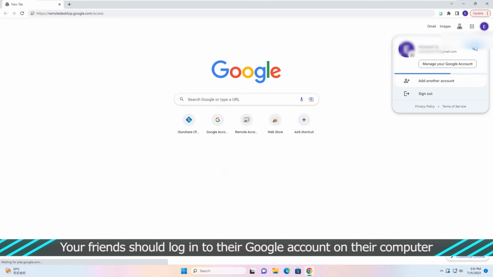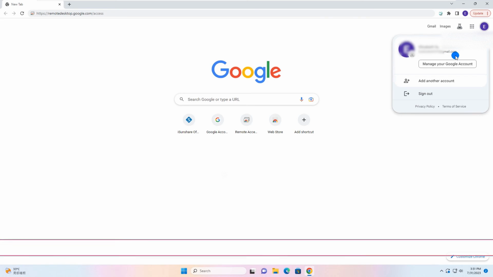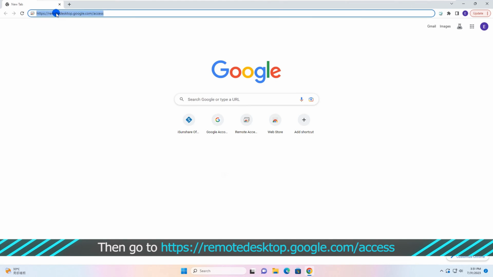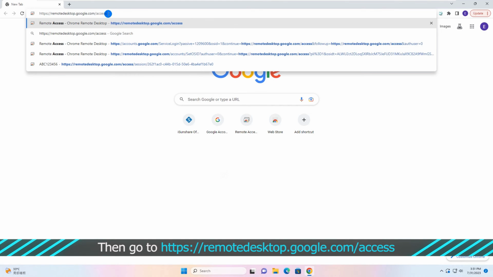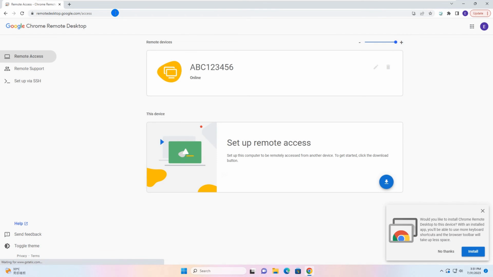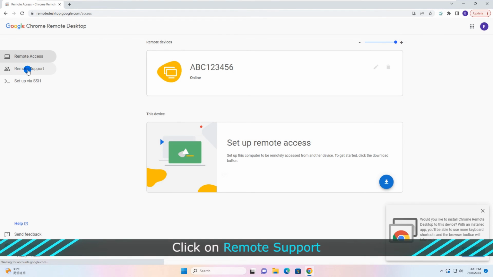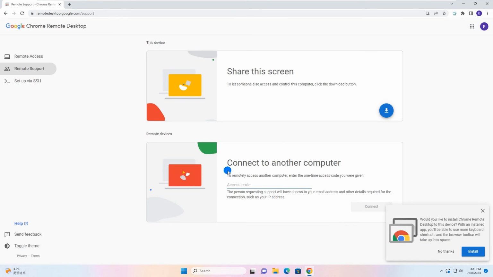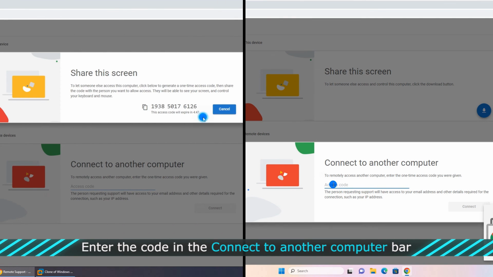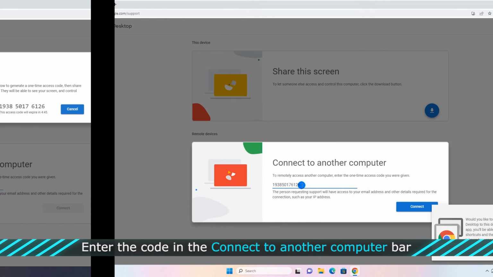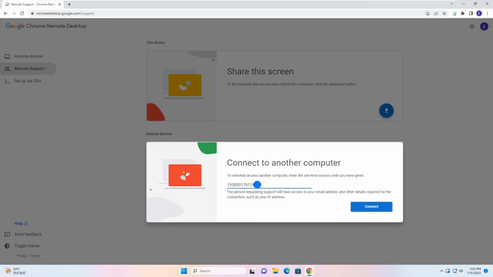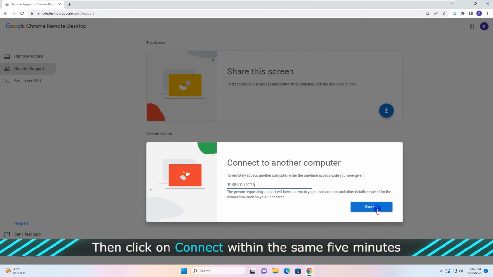Your friends should log in to their Google account on their computer. Then go to https://remotedesktop.google.com, access. Click on Remote Support. Enter the code in the Connect to another computer bar. Then click on Connect within the same 5 minutes.